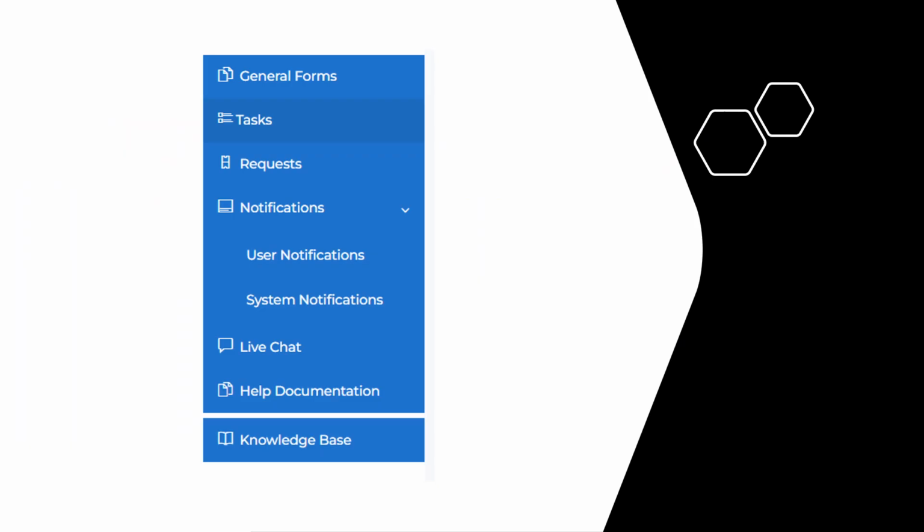The General Forms and Information Hub serves as your central command center, showcasing tasks, form requests, system notifications, live chat support, and access to help documentation. This all-in-one hub ensures you stay informed, connected, and fully supported throughout your compliance journey.